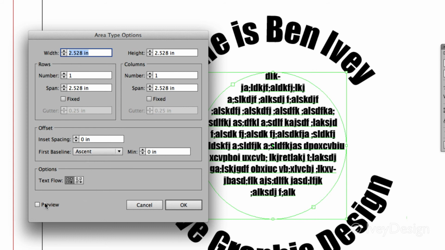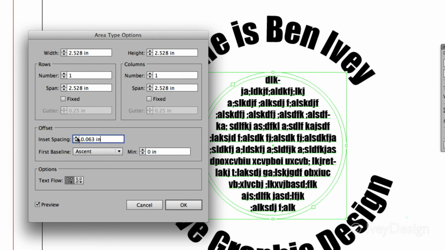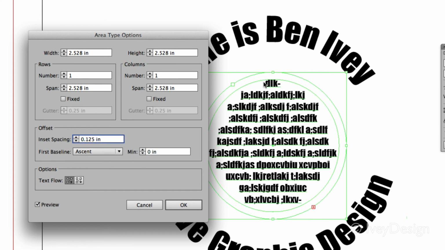I'm not going to do that for now, but make sure you hit the Preview button to see what changes you're creating. So if I wanted some inset, this is giving me a little bit of space inside of the area that I'm typing on. We'll hit OK.